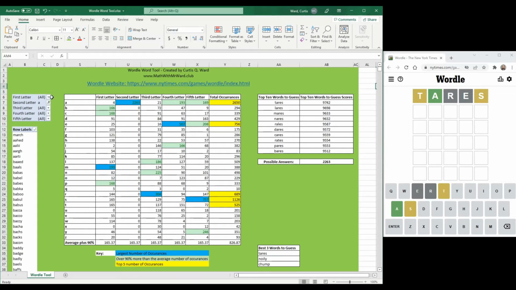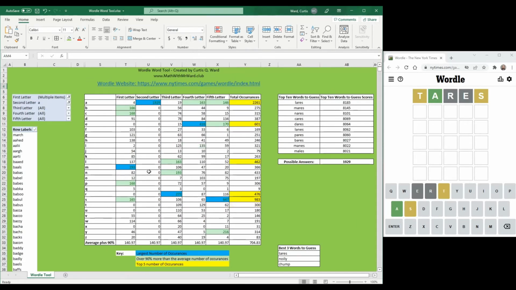So I'm going to go over here to the first letter, drop down my list, and eliminate E and R and T as the first letter. So I just uncheck E, scroll down, uncheck R, and also uncheck T because I know T's in the wrong spot. Now that I've unchecked those three letters, I hit OK. It makes some adjustments, and now there are only 1,929 words to choose from. And that's just the first letter.